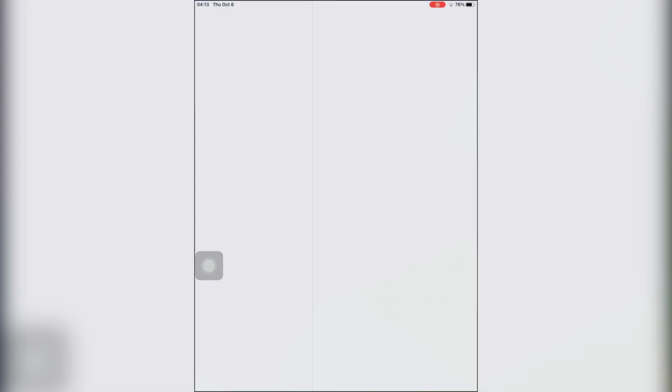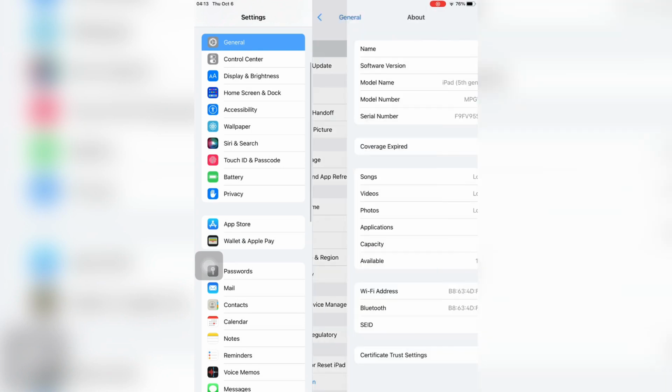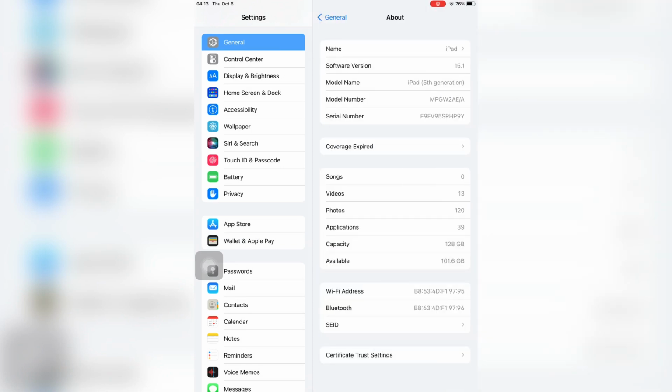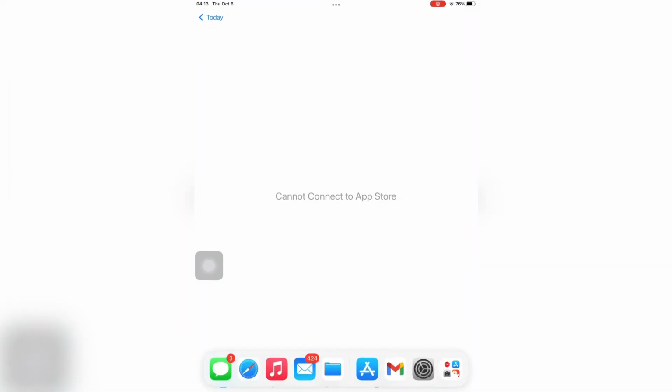So guys, in this video I'm going to show you how to fix cannot connect to the App Store. If you are getting this error on your iPhone and iPad on iOS 15, I have updated my iPad to iOS 15 beta 1, and as you can see, I'm getting this error, cannot connect to the App Store. This is a major problem on iPhone. You cannot download apps without the App Store. So I'm going to show you how you can fix this, guys.